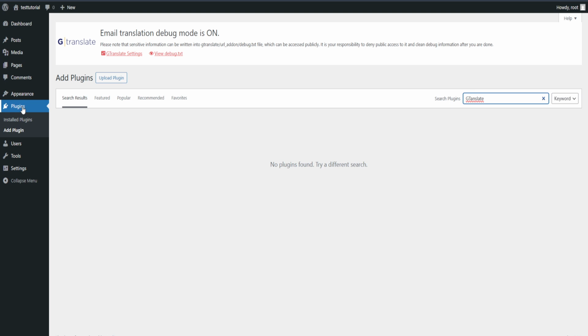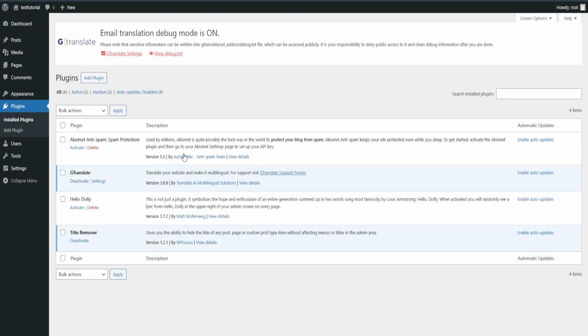Now, after ensuring gTranslate is installed, head over to the Plugins section again and find gTranslate in your list of installed plugins. There, you'll see a settings link. Click on it to open the configuration page. Here, you can get the plugin set up exactly how you want.